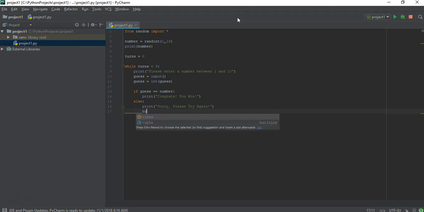And then we're going to put turns plus equals 1. What that's saying is if they guessed wrong and it prints out this sorry, please try again, increment turns by 1. So if we start out where turns equals 0 and we guess wrong, turns is now going to equal 1. We do it again and guess wrong, turns is going to equal 2. So we're basically saying increment turns by 1 every time.